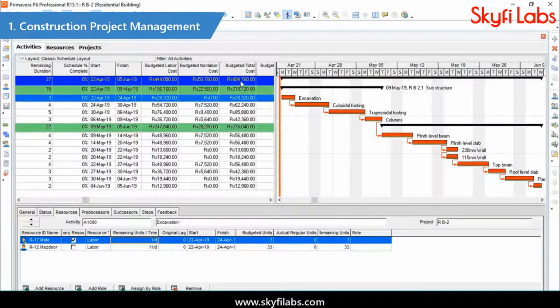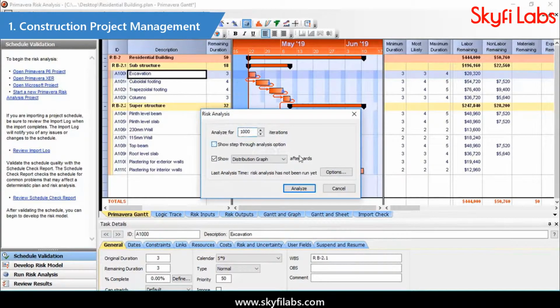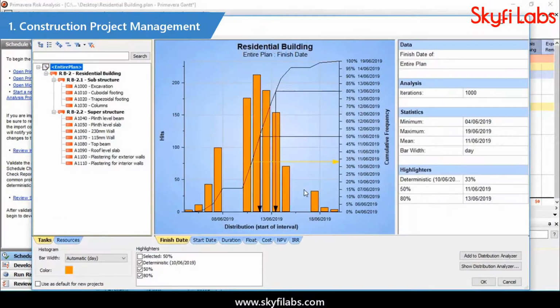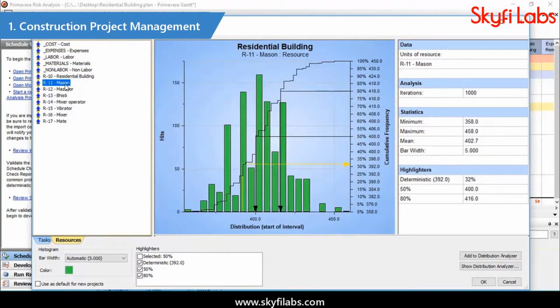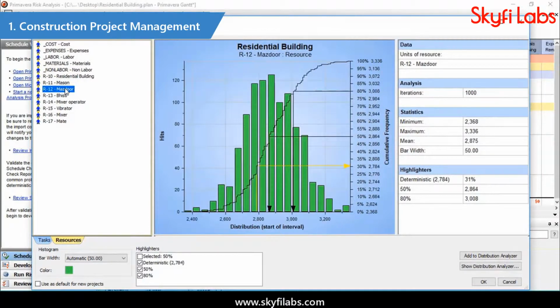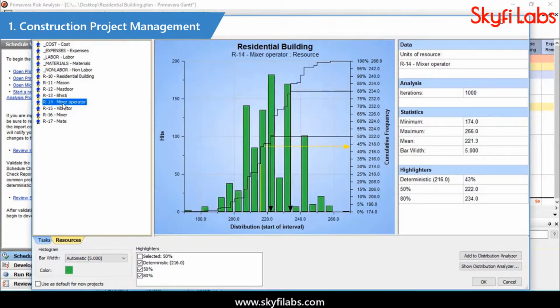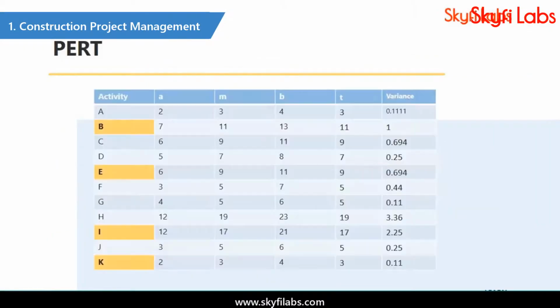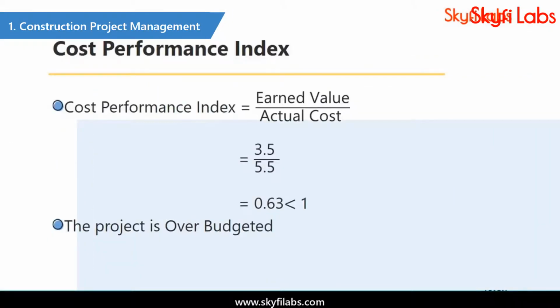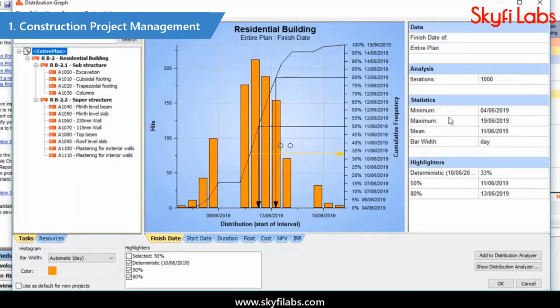software. You will also learn to determine the risks involved in the project and manage them efficiently using the Primavera risk analysis software. As part of the course, you will learn practically about the concepts like critical path method, PERT, earned value management, Monte Carlo simulation.